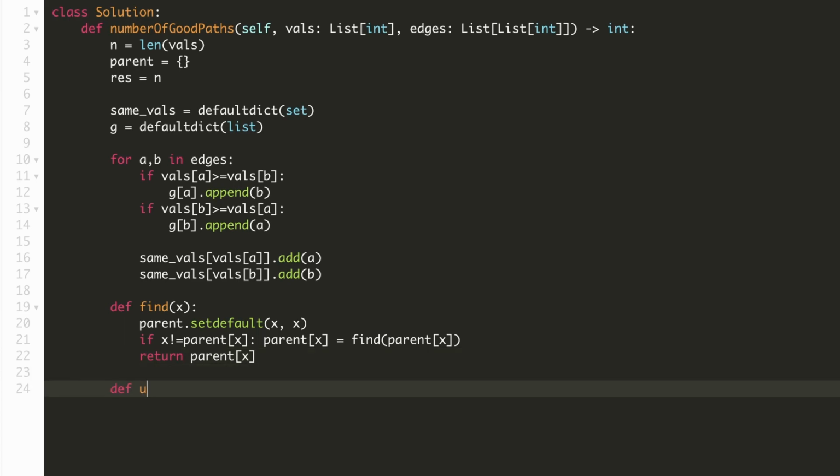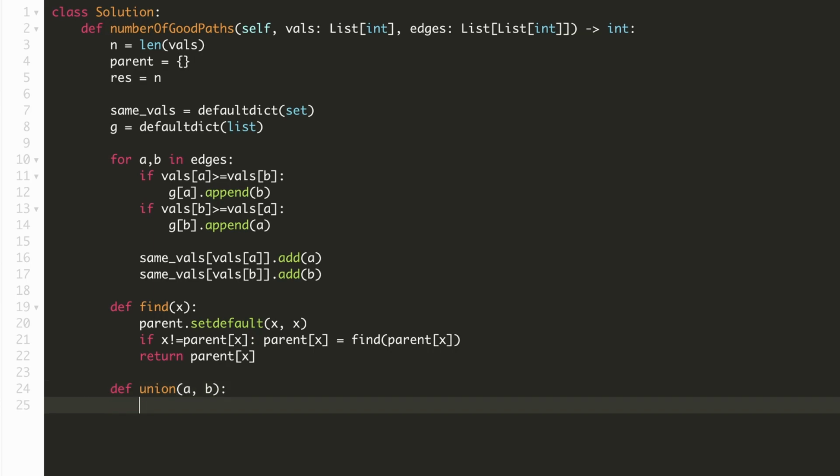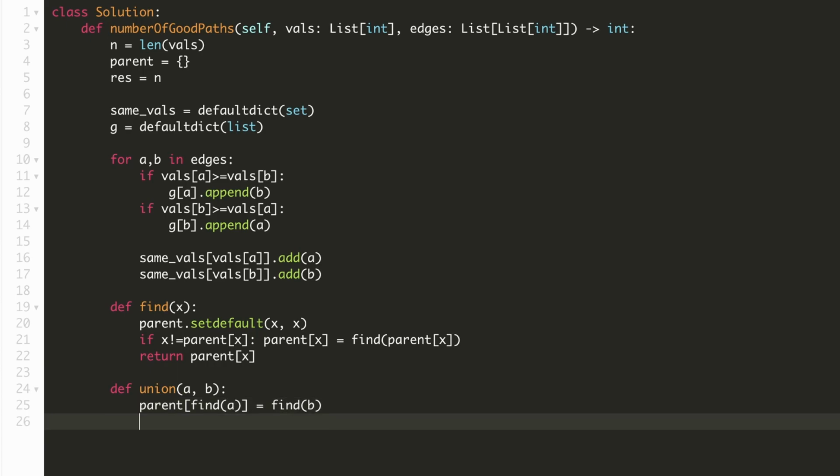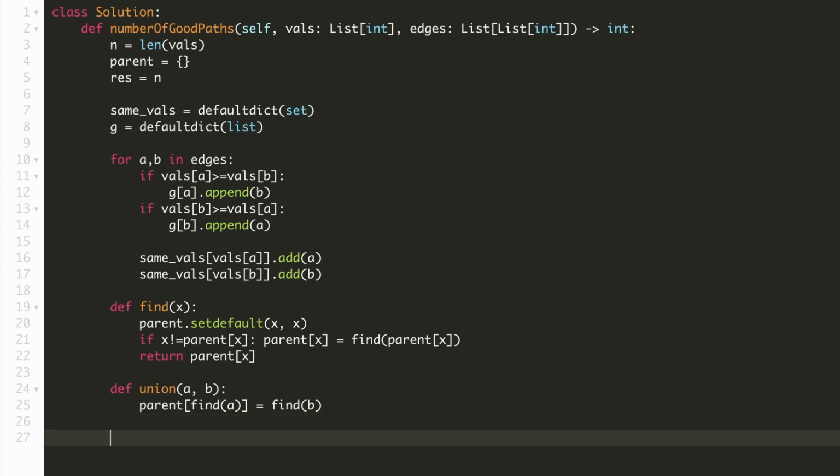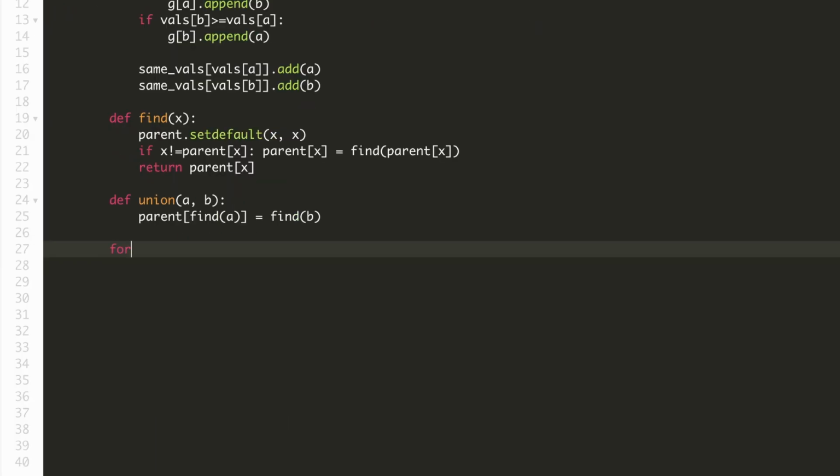Now we'll implement our union function where we'll take in two nodes as input parameters. Since we do not have any specific criteria on how to merge the two groups, we'll just set the parent of the first group's root to the root of our second group. Now we'll go through all the distinct values in ascending order. So we'll sort the keys of the hash map which stores the group of nodes with the same value.